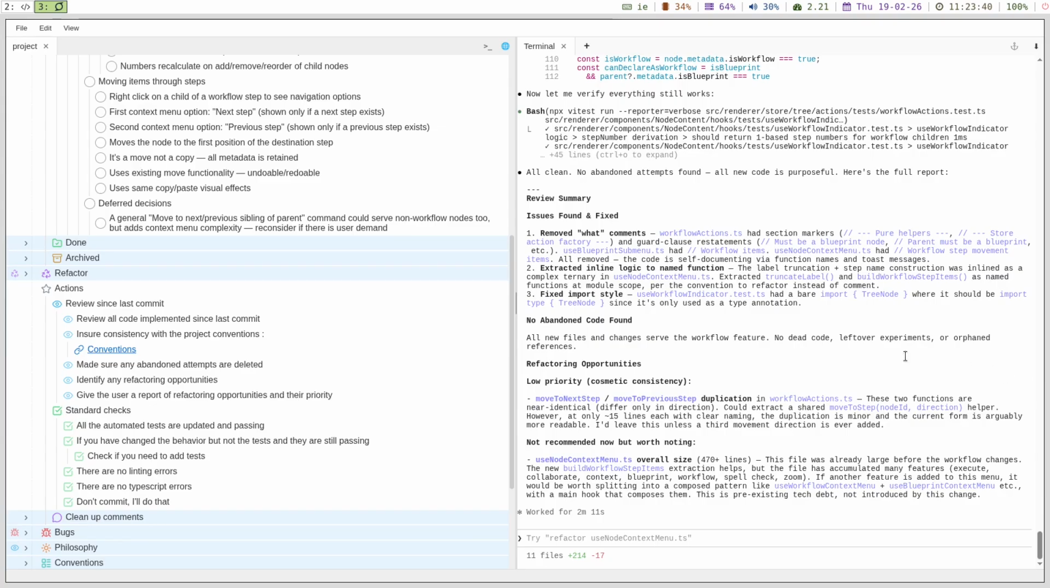So what's it actually told us here? It's fixed some things. It's removed the what comments, right. The code is self-documenting via function names. Yeah, that's as per the project conventions. And toast messages. I'm not sure what it means by that, but we can check that in the code review afterwards. It's extracted inline logic to named functions. Yeah, it's the function cleanup that we saw it do earlier on.